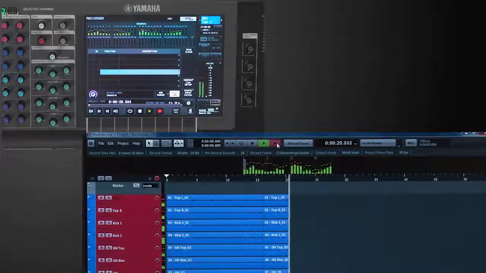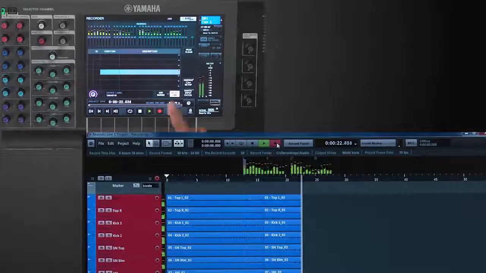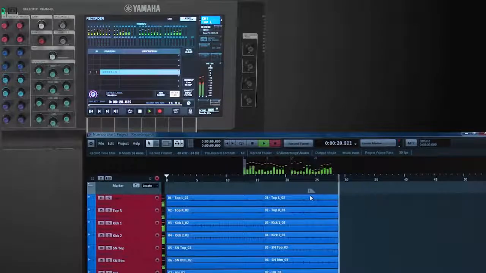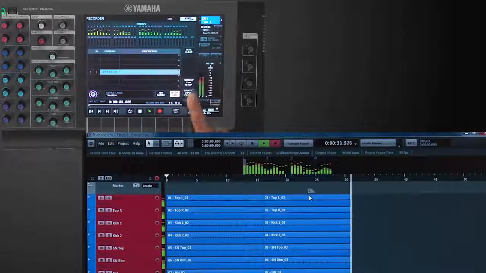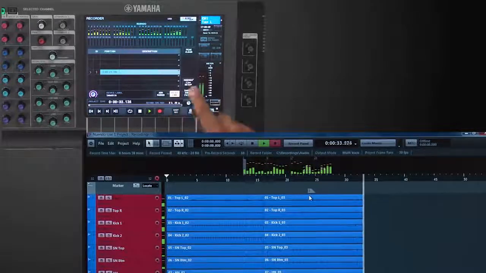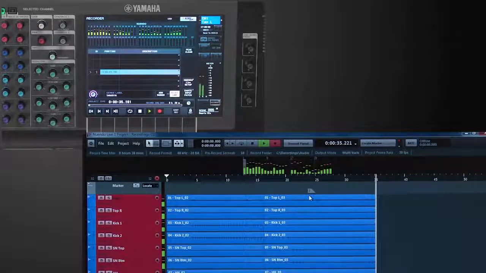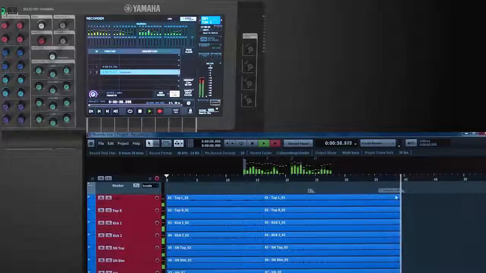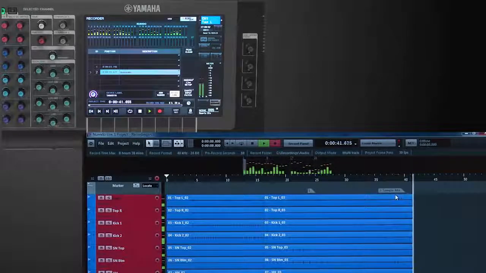If I wish to add a marker at this point, I can touch the Add Marker icon on the console. This drops a marker here within Nuendo Live. With Recall Link lit, I can do the same by recalling a scene. When I recall the scene, the name of that scene will be included as a part of that marker.